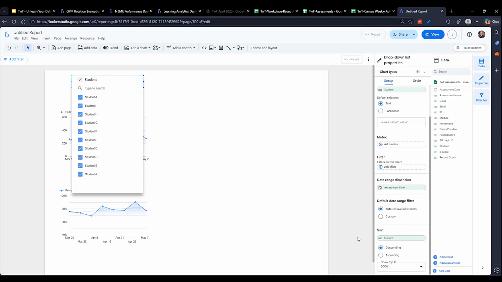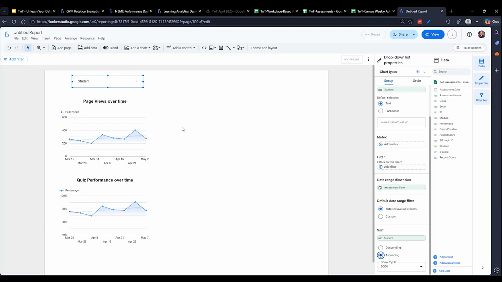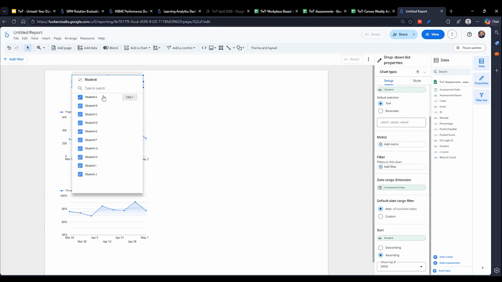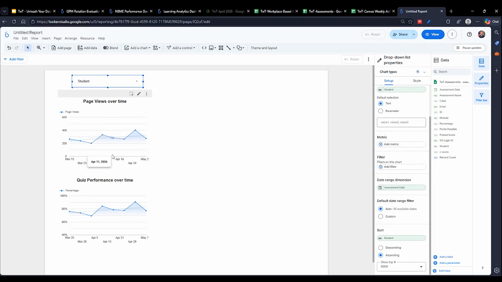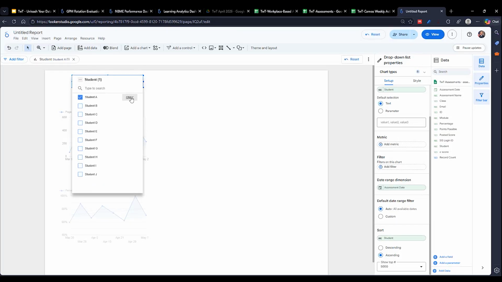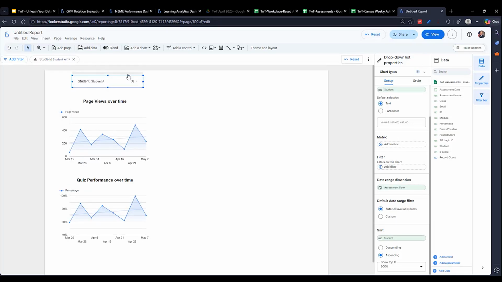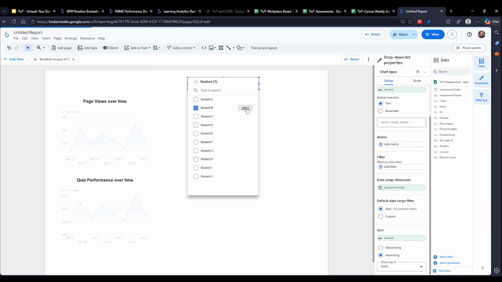I can change the way this is sorted. Maybe I want to sort my students alphabetically, so I'm going to do that. So it's going to be alphabetical ascending. So now it is student A through student J. So while we have class performance as a whole here, when we added this filter, this now allows us to look at individual students. Now I can look at just student A. Maybe I'll pull it over here so you can see it change. I can look at just student B, just student C.